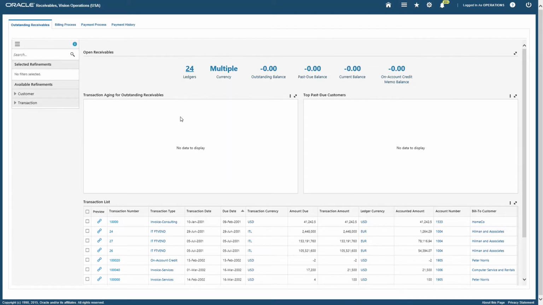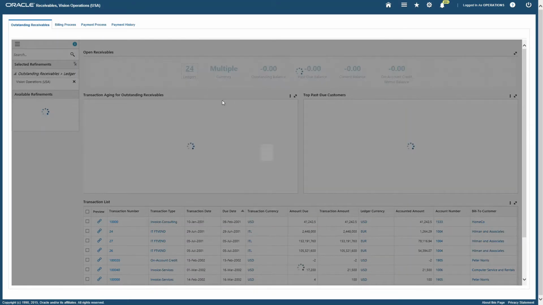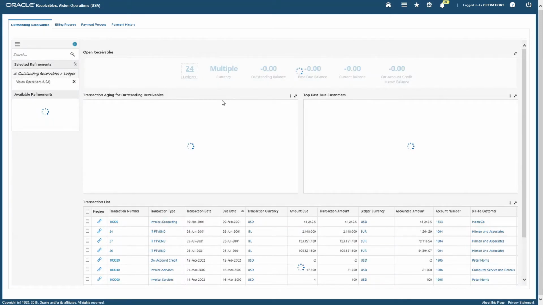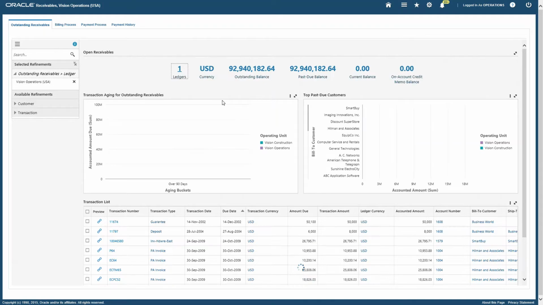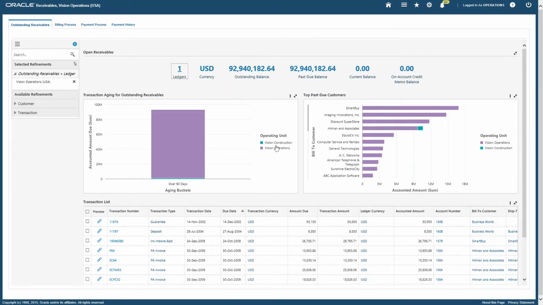In the outstanding receivable tab, first you have to pick a particular ledger for which you want to review the data. Let me pick the Vision Operations. The moment I click Vision Operations, the complete dashboard will automatically refresh and show me the data related to the Vision Operations ledger.